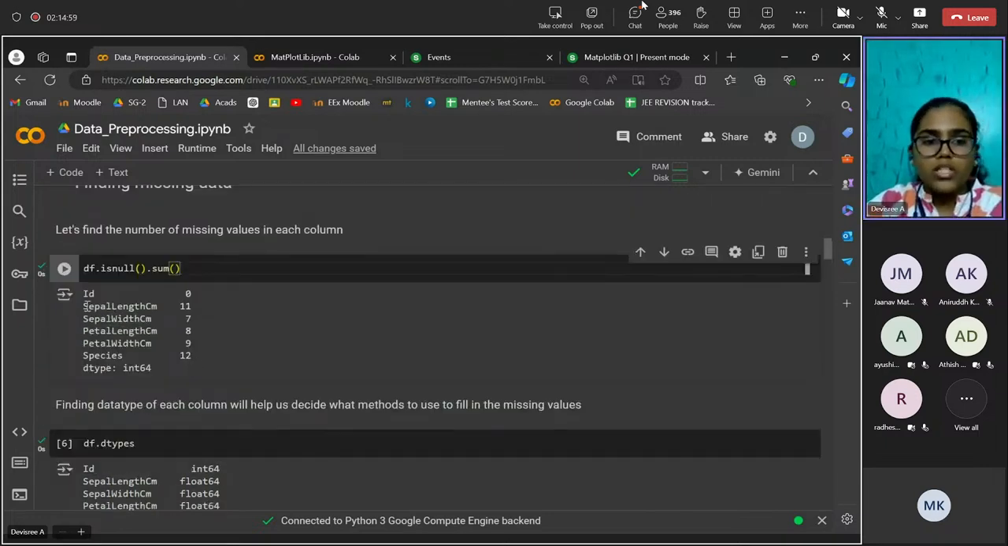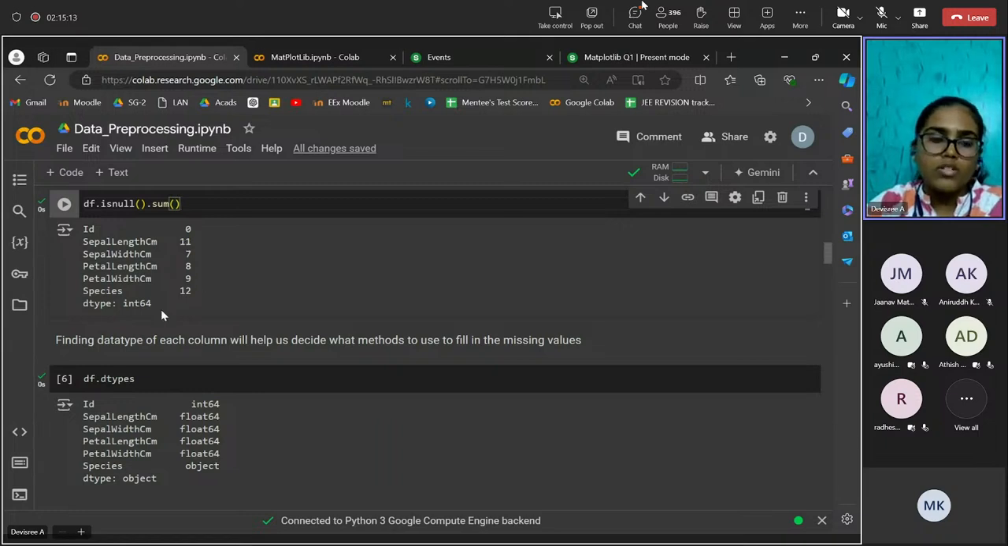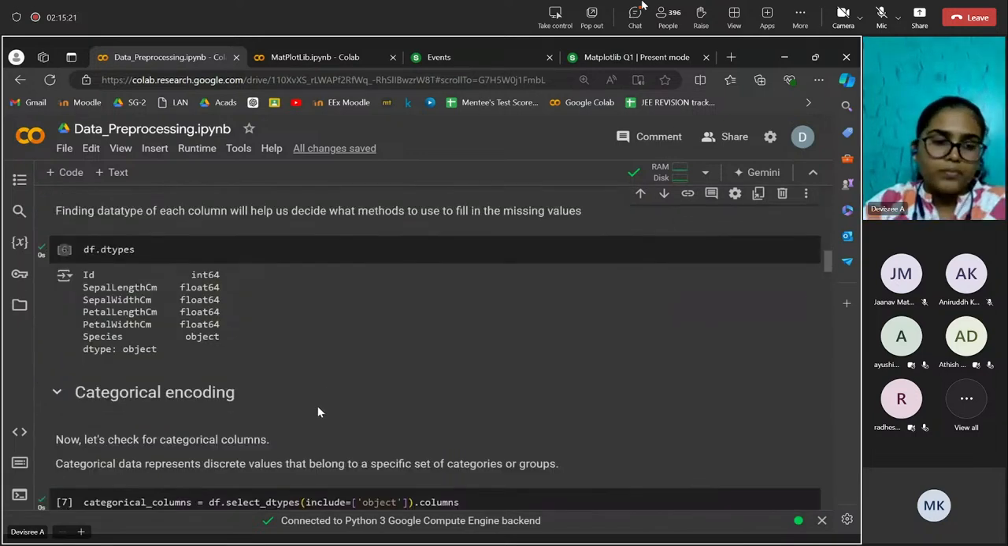So now we know that in these columns, these many values are missing, and you need to fill in the values for that, to input it to an ML model. This is the entire point of data pre-processing. But how do you know what values to fill in? We'll first have to find the data type of each column, and this will help us decide which methods to use to fill in the missing ones.